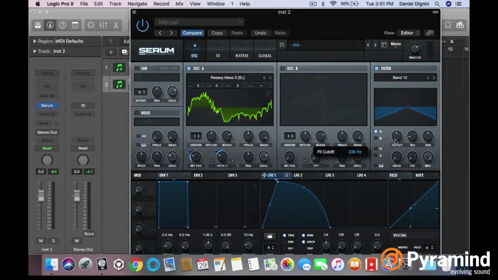Now, essentially, a band 12 is cutting off both the lows and the highs of a signal. So it's creating, as you can see, kind of like a hill shape here. And what's happening is all this right here is what's going to be mostly audible. And what's going to be interesting is if we turn up the resonance here and play with the cutoff.